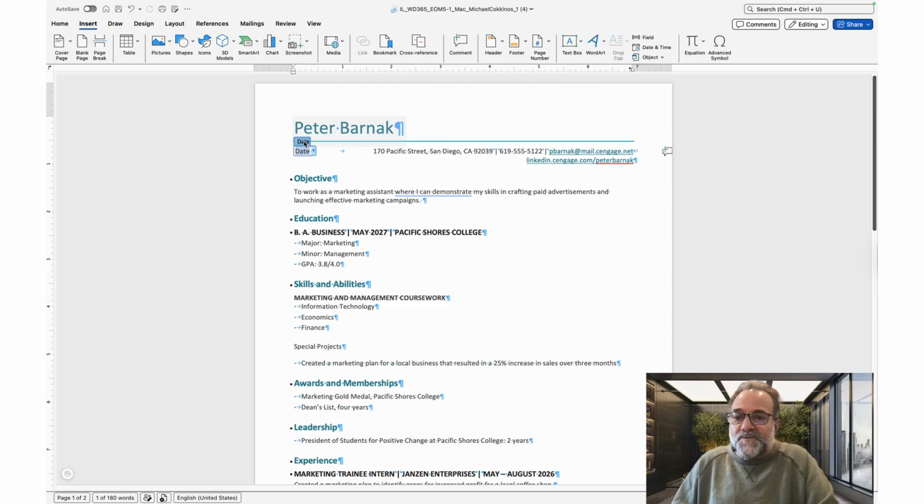Delete the date content control. So remember, highlight the blue one to delete the whole thing. If you just delete the word date, it'll come back.